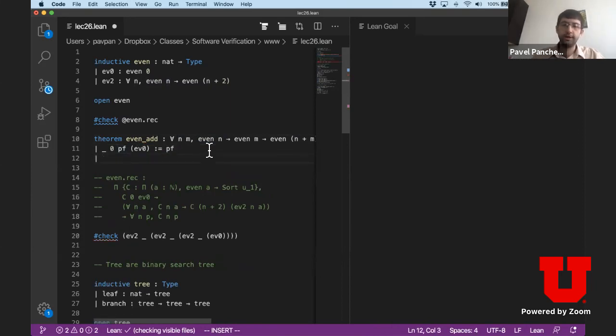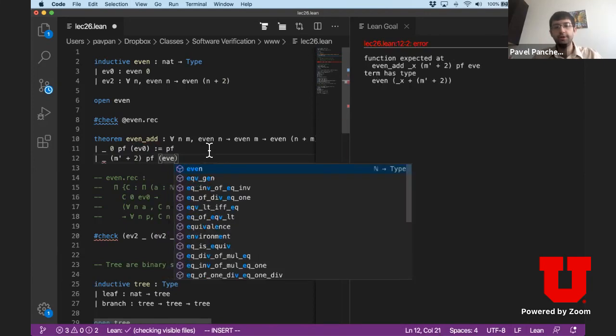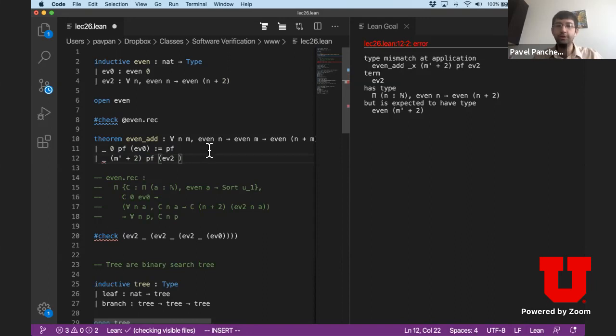And now I'm going to do the same thing for the m plus 2 case. Here I'm going to discover that m is equal to m prime plus 2 by virtue of discovering this proof argument to be EV2 applied to some proof PF prime that m prime is even. So again, I know that the proof that m is even is EV2 applied to some PF prime. That tells us that m is actually 2 more than something. And it also gives us this proof PF prime that m prime itself is even.